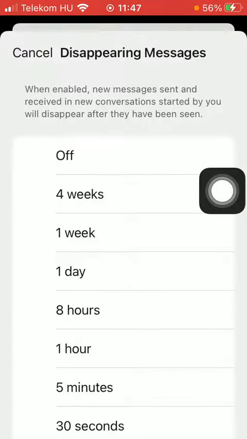As you can see, when it is enabled, new messages sent and received in new conversations started by you will disappear after they have been seen.